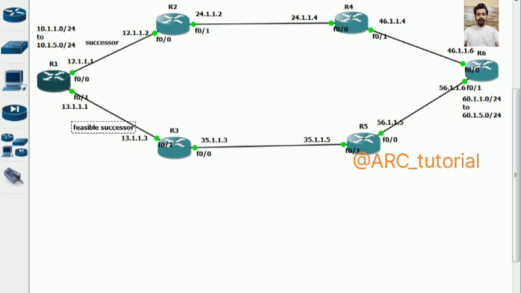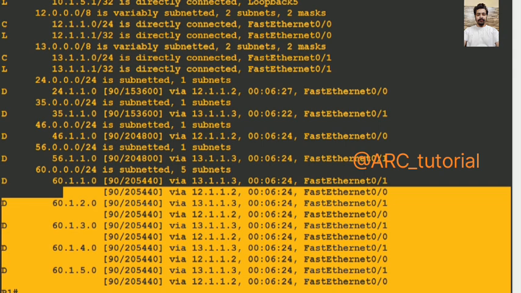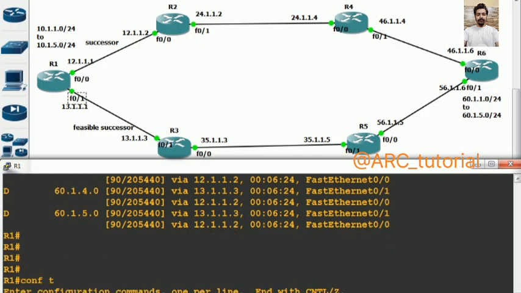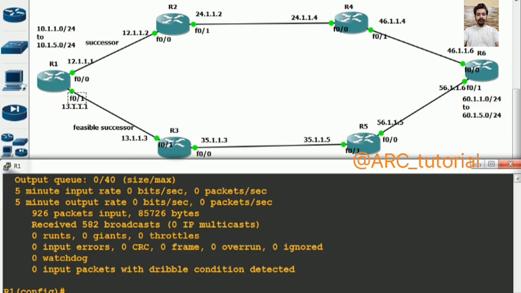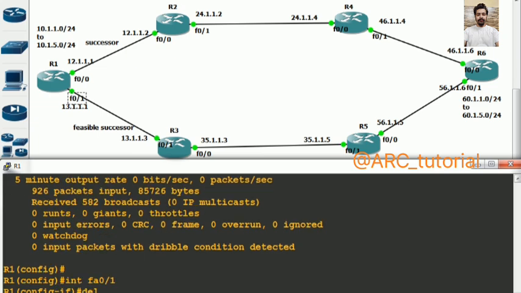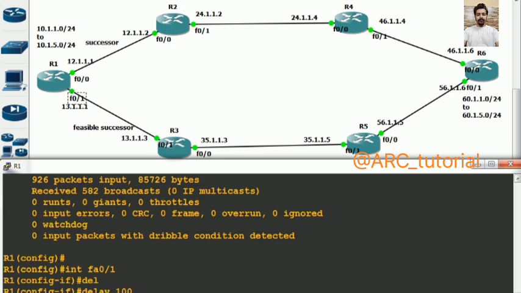So do one thing, increase some delay on FA0/1 of R1, so that the overall delay via R3 will be higher than via R2. So move on R1, and on its FA0/1, by default delay is... do show interface FA0/1. Let me show you. Default delay is what? 100 microseconds. So make it 1000 microseconds. So interface FA0/1, delay 100, because your delay will always be configured in multiples of tens.